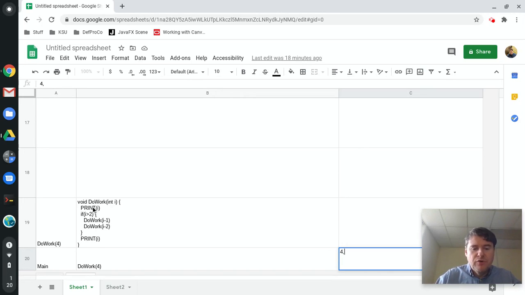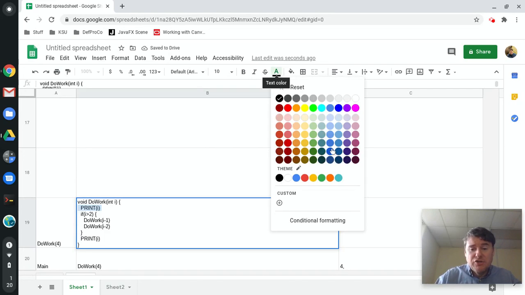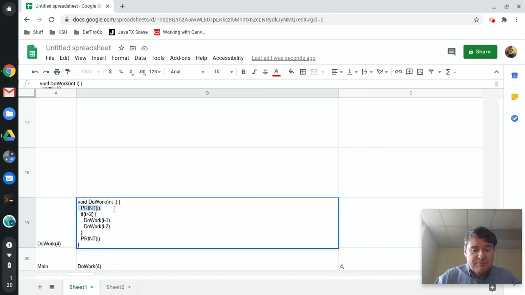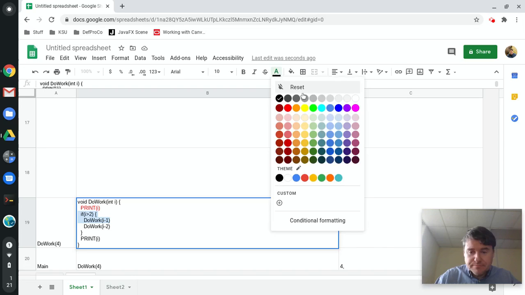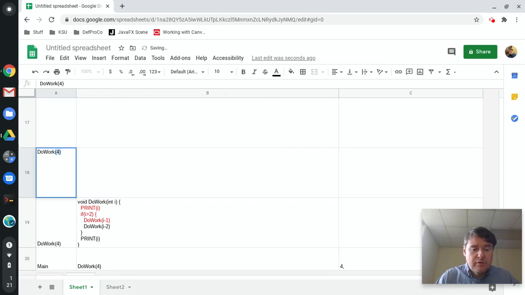So to review, I had just done this print statement. And I'm going to mark it red just so that we know that it has been completed. All right. Is 4 greater than 2? Yes, it is. So we are going to make a call to do work with I minus 1. So I'm going to mark those as red because I'm about to be done with them. And do work I minus 1 is do work 3.